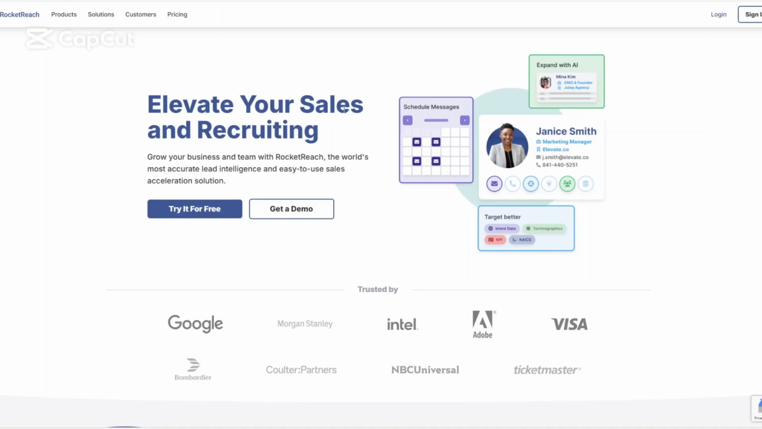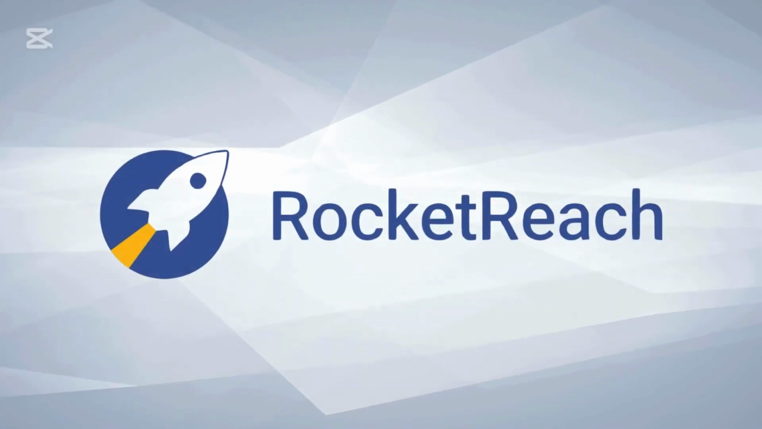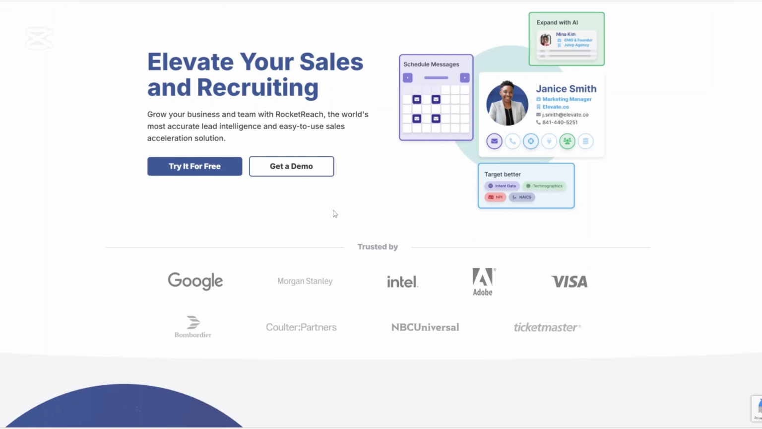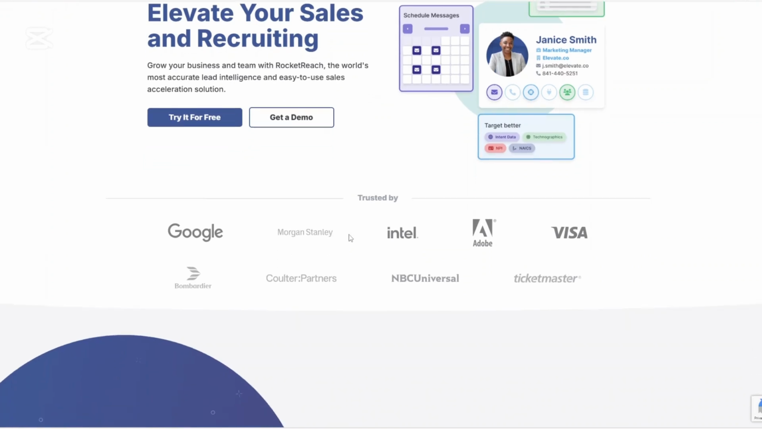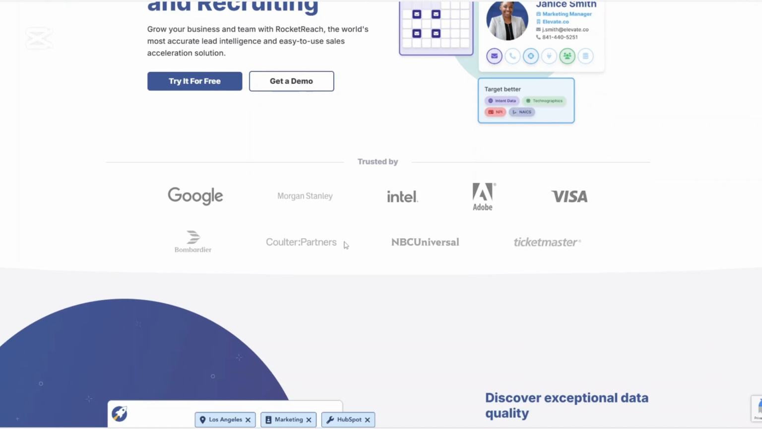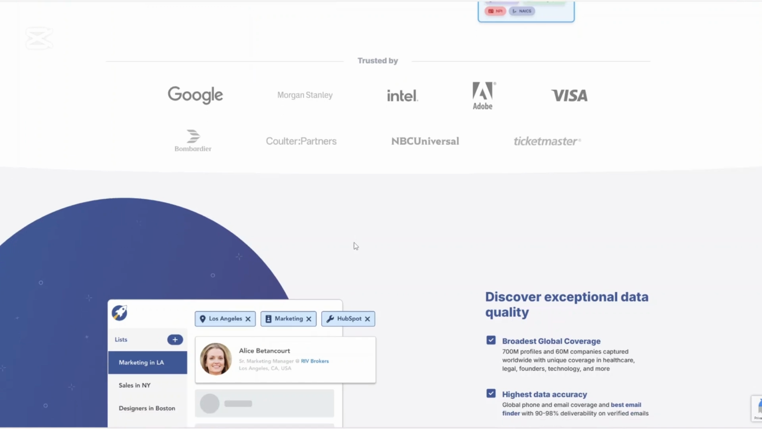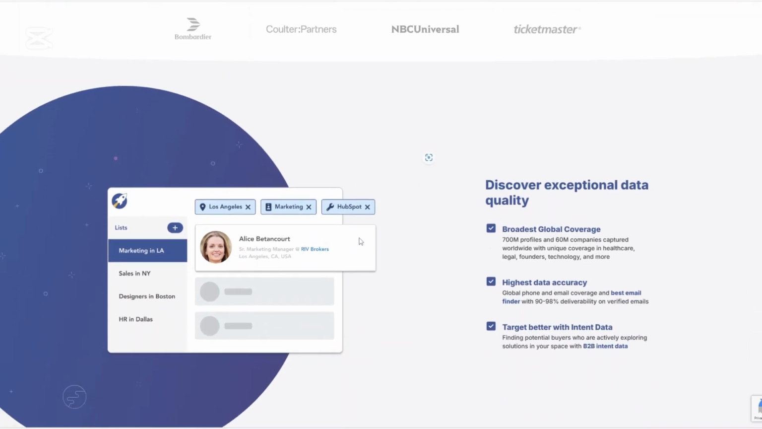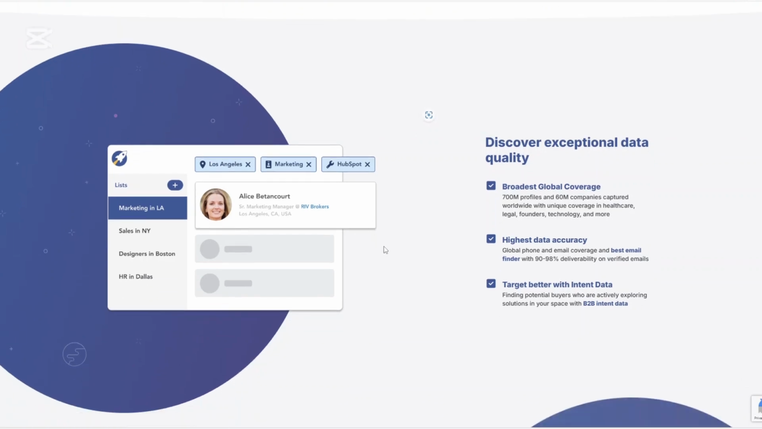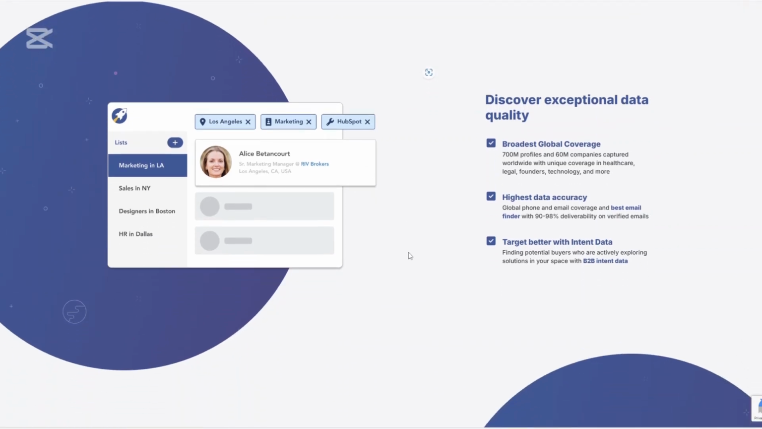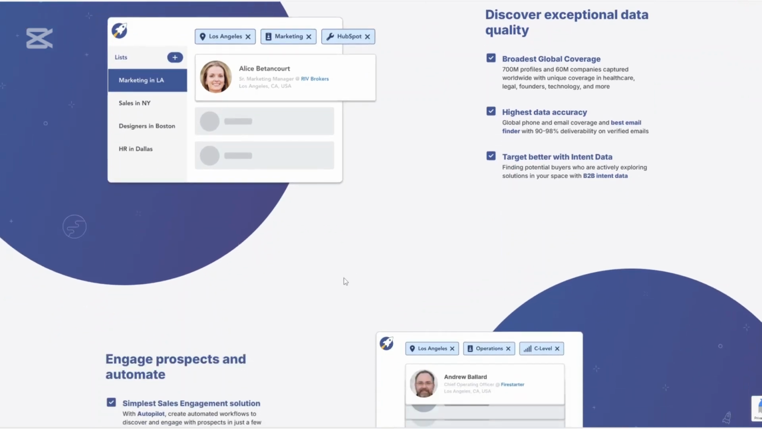Hi, today I'll be doing a detailed review of RocketReach, a powerful contact intelligence platform that's been making waves in the sales and marketing world. Whether you're a seasoned sales professional, a recruiter, or just starting out in lead generation, this review will give you a comprehensive look at what RocketReach offers, its strengths, its weaknesses, and whether it's the best email finder tool for you. Let's get started.